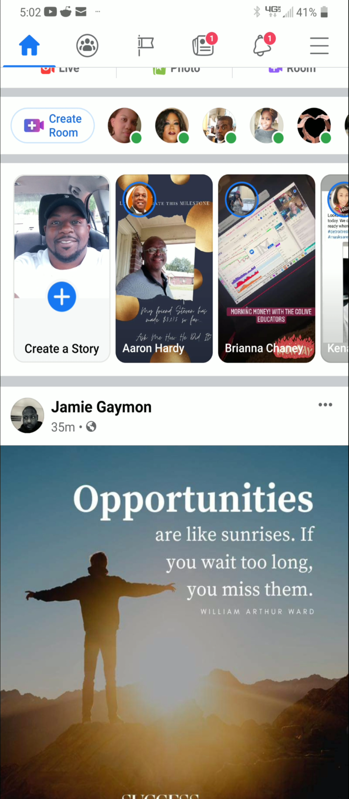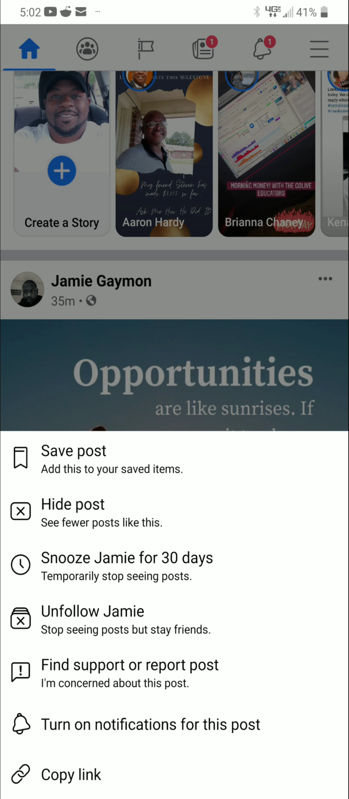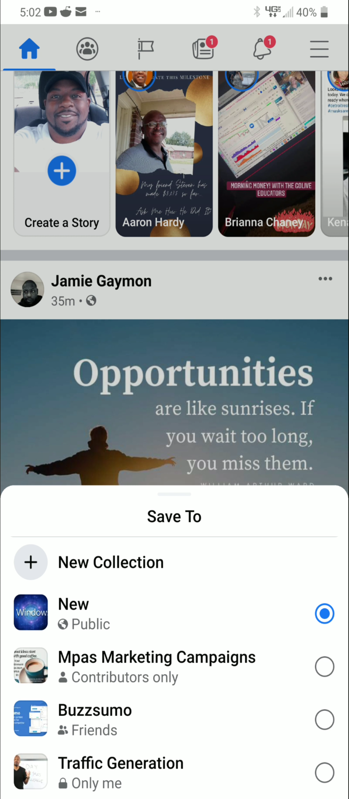So let's say I'm just scrolling through my news feed, right? And I just see something that catches my eye, this quote here. I want to save this and I want to create a collection called quotes so that I can keep everything organized, so I can go back to this later on. So how you do this is you just click on the three buttons there and you click save post. Now, once you save this post, you can create a collection, or if you already have a collection, you can add it in there.